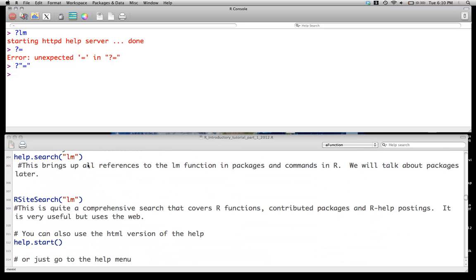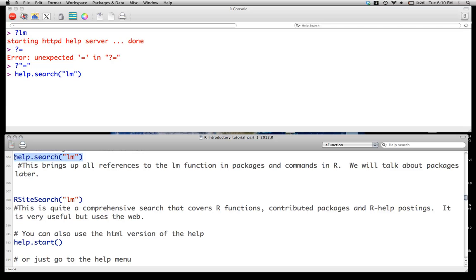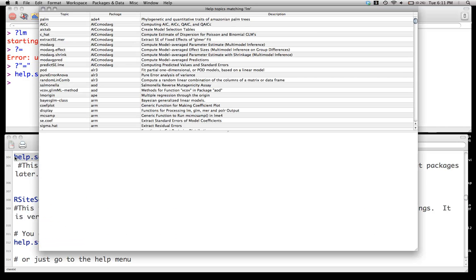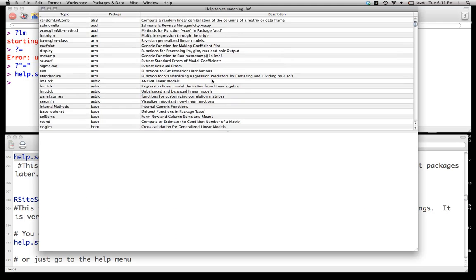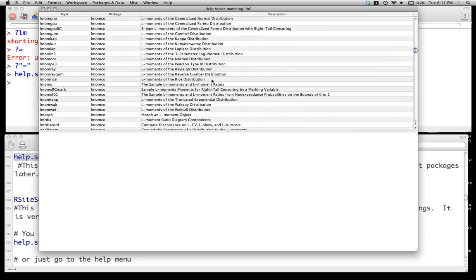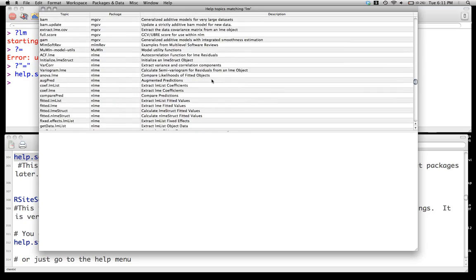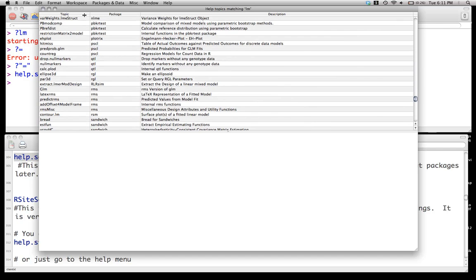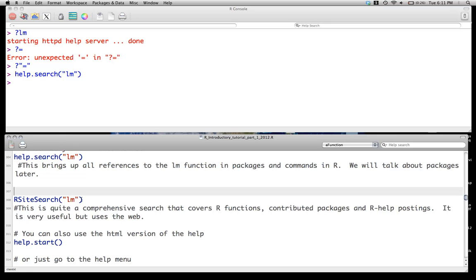You can also use help.search, and this brings up all references to the lm function, and then you can look at specific ones that you might want to. It'll bring up a little window. It usually takes just a few moments. Probably in this case because lm has a lot, you can scroll through and see if you can find what you're looking for. This is generally useful when you can't remember what you're looking for and you just remember a bit of it. It's not a normal way to search for help, as we saw before. And then you can even do a search on the R website directly from R as well.